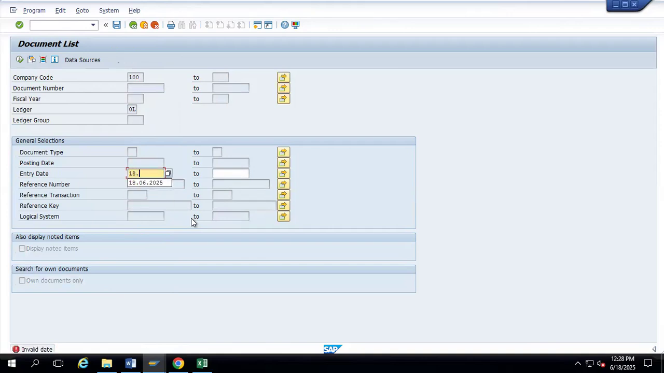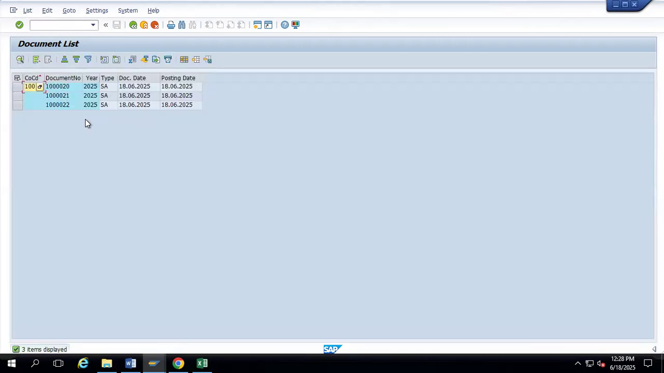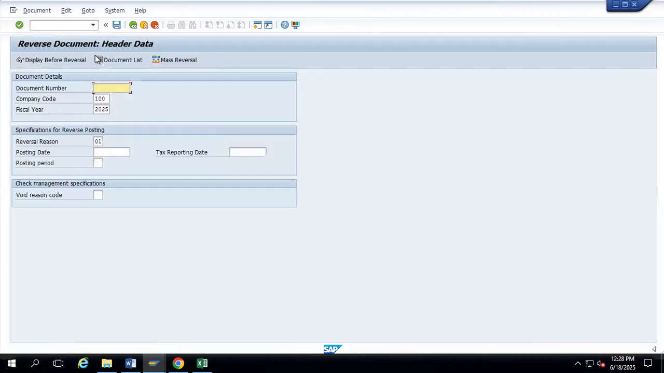No, 10.06.2025. This is the date. So click on execute, and this one. Try to reverse this document. Slash NFP. Right. What is the mistake? I'll show you. So save.